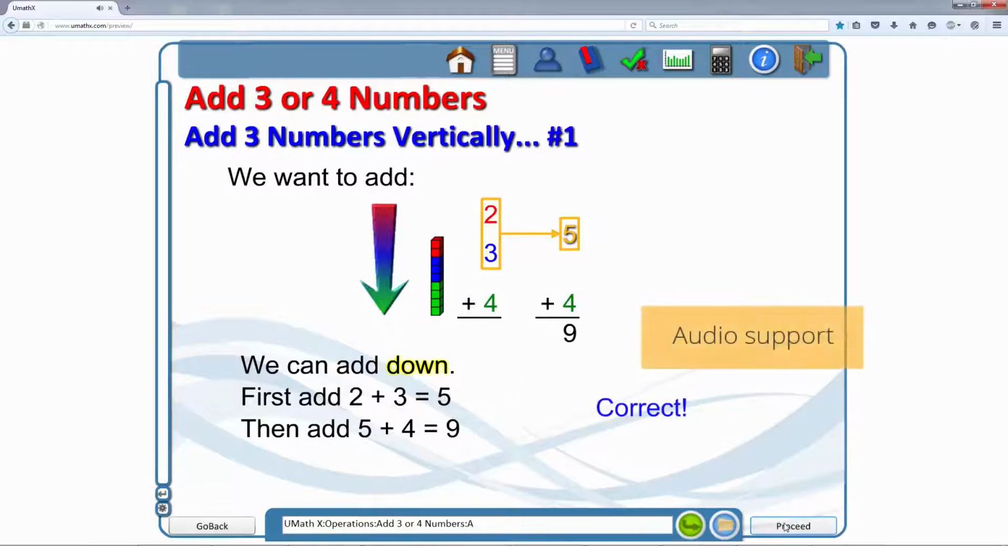Audio support is also provided by double-clicking a sentence. Correct.